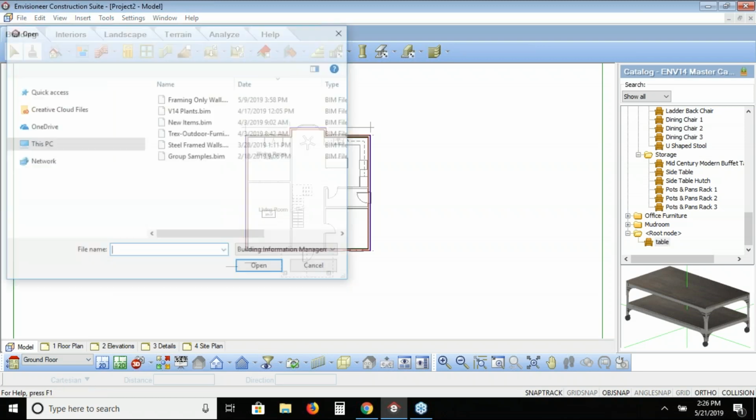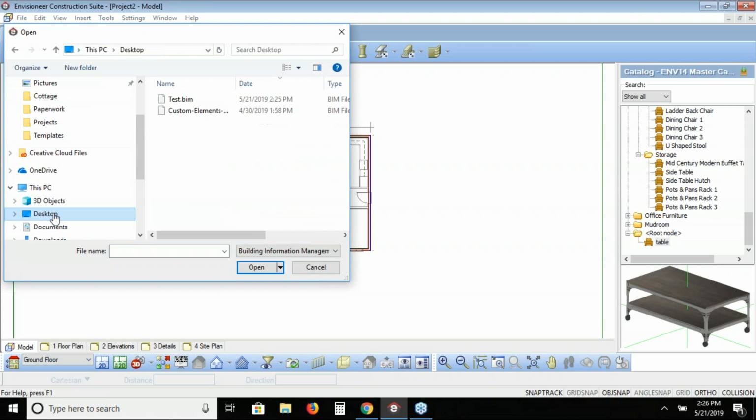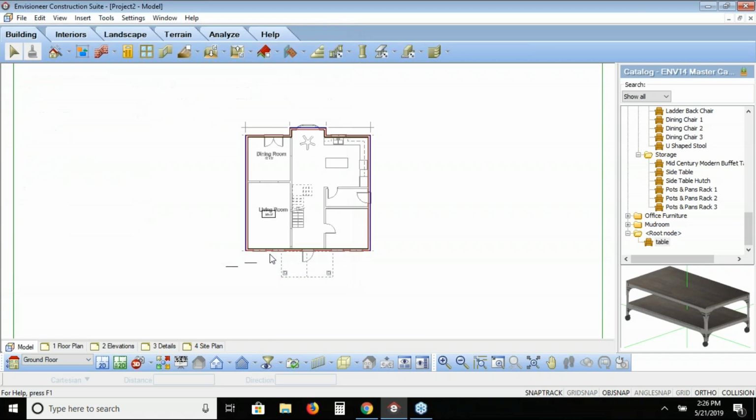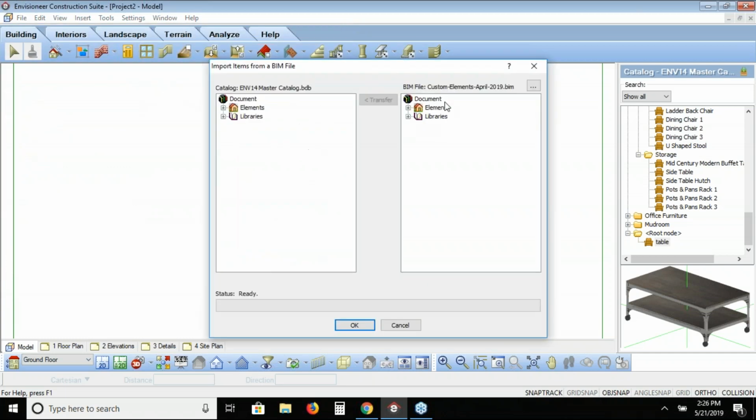So I can say BIM to catalog. And then out on my desktop, I'll see that new test one that I exported. And I also have this one called Custom Elements. I'm going to click Open on it. That'll bring in that same type of dialog box, but now I'm going the opposite way. I'm looking at my BIM file, which is on the right-hand side, and saying I want to import a rustic dining room set and transfer it over to my Envisioneer catalog. So it's saying, okay, I'm ready to transfer that over.